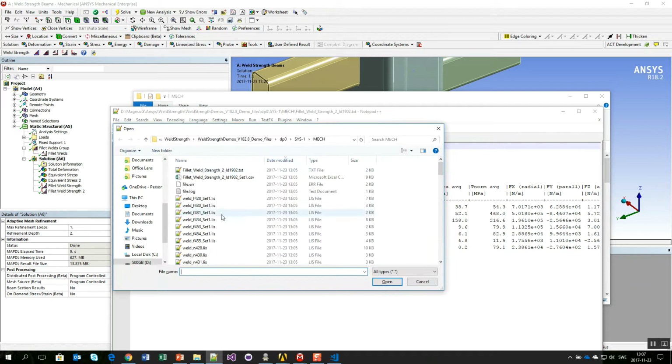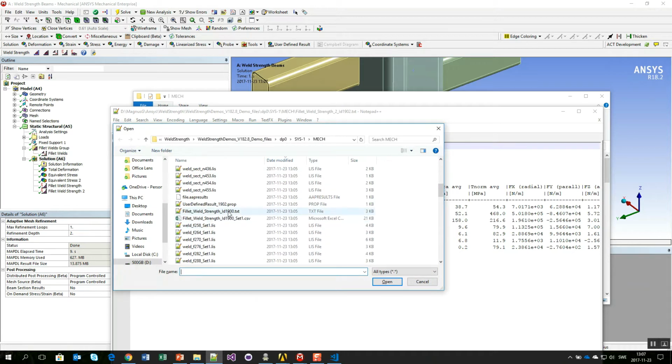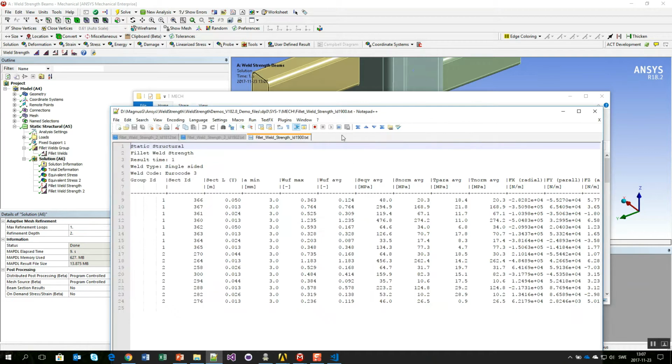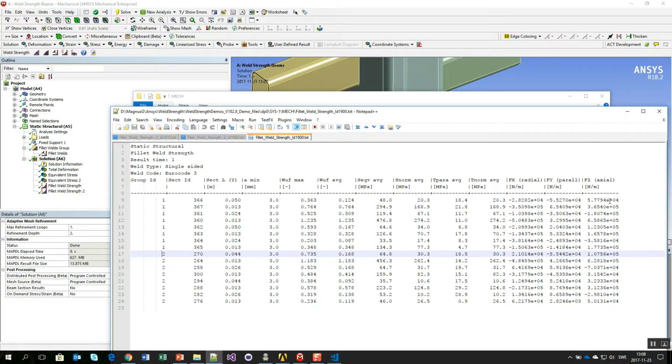So open the other result object, weld strength, first object here. We see two groups and edges grouped for each group individually. So here we see all the available results for all these sections.